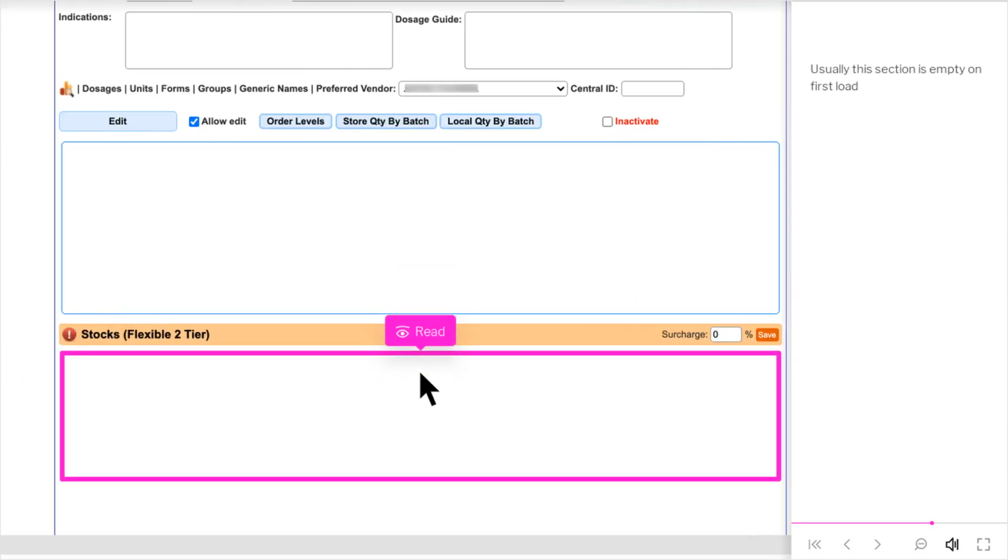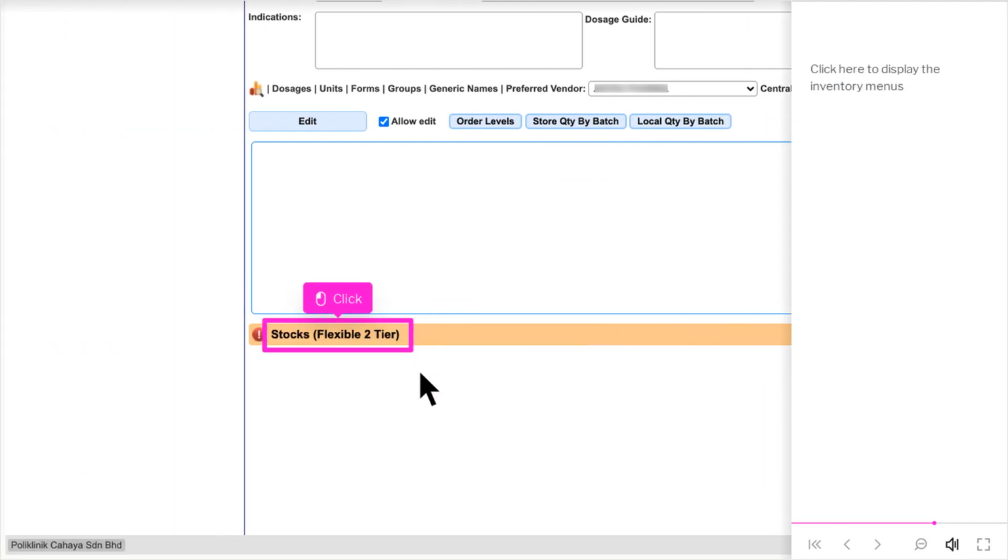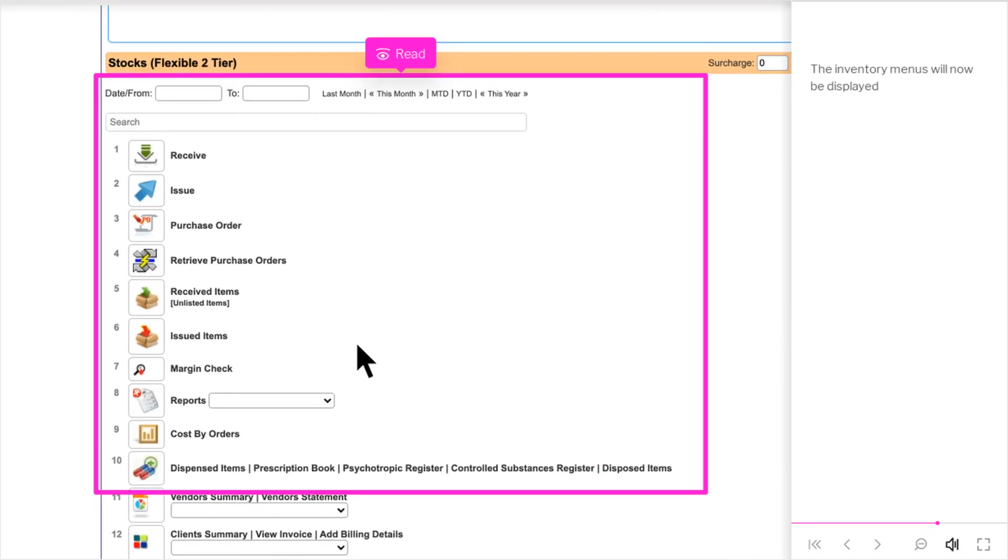Usually this section is empty on first load. Click here to display the inventory menus. The inventory menus will now be displayed.